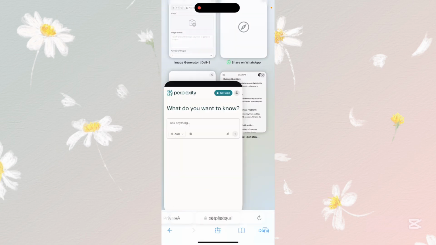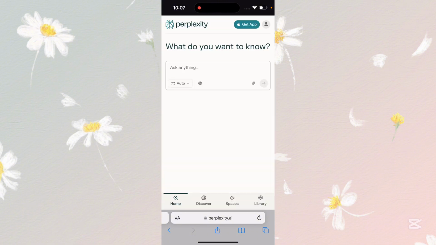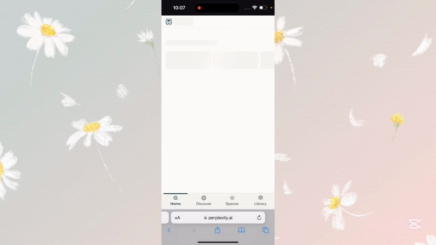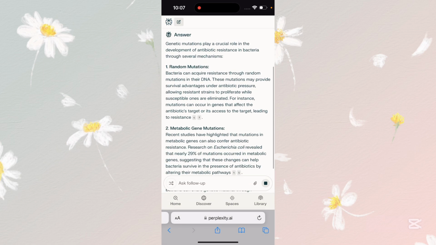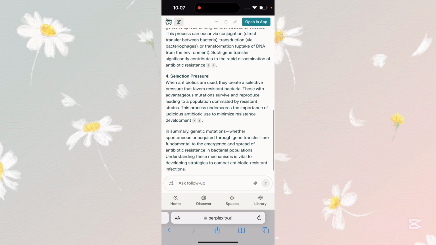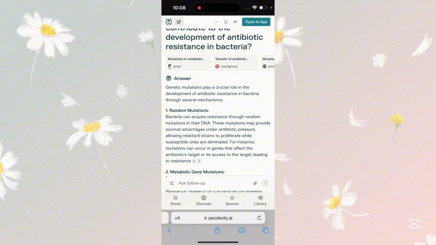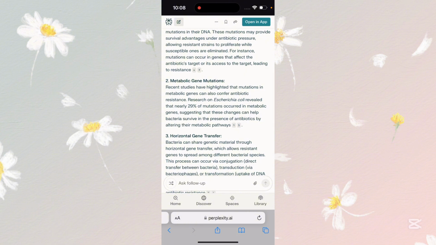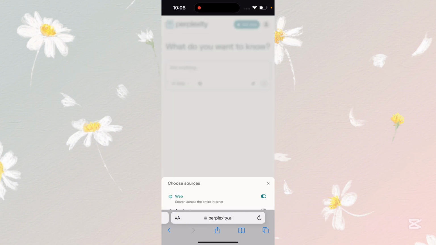So here I'm researching with the web option only. Later on I'm going to compare that with the academic one. Here you can see the answer that Perplexity has provided with the web option. The academic is still turned off. Now you can see random mutation, metabolic gene mutation and horizontal gene transfer and all that. Now let's go, and this time I will research with the academic only.